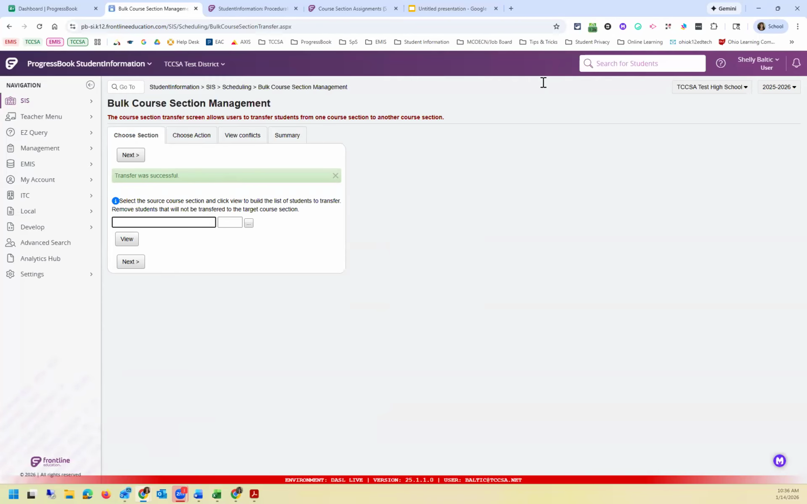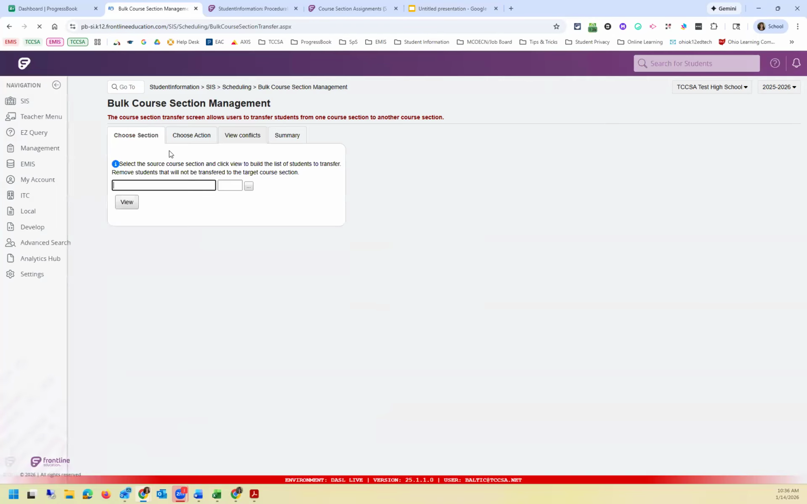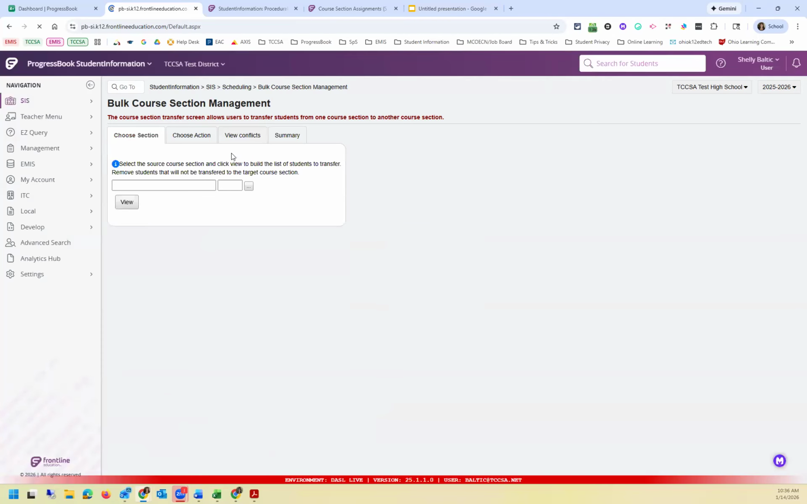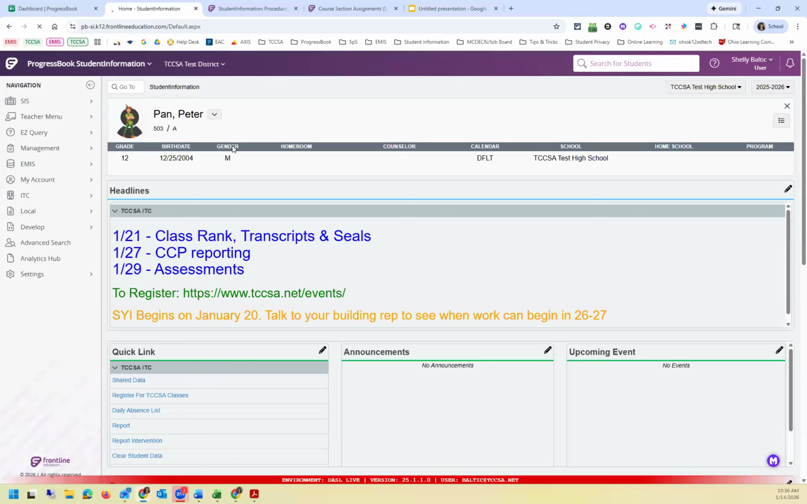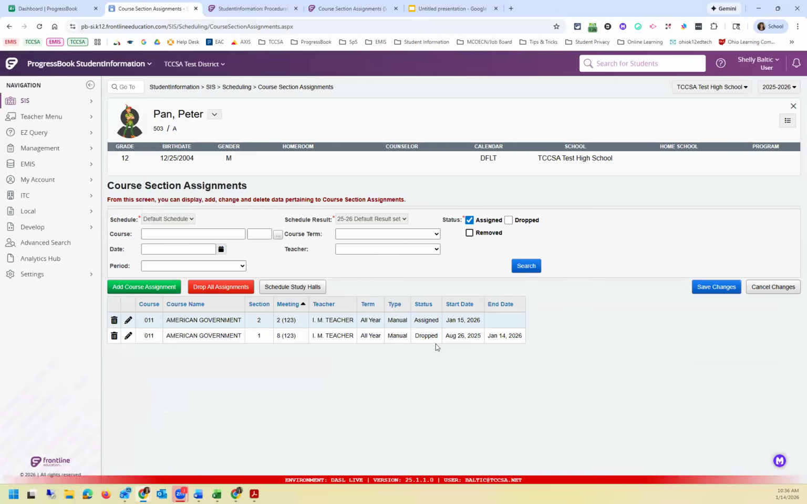Okay. So if I look at Peter Pan and look at his schedule, you should see one was dropped and one was assigned. Notice it will automatically pick the next start date for the transfer. It cannot be the same date. So if you accidentally drop something, you start it the next day. Okay, so it'll just automatically come back.